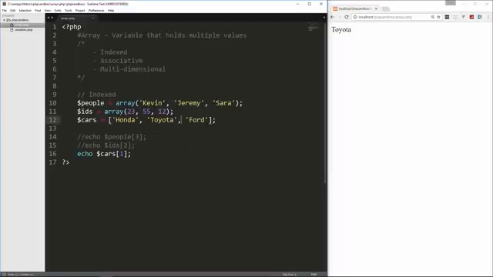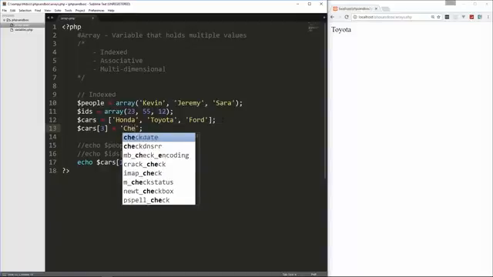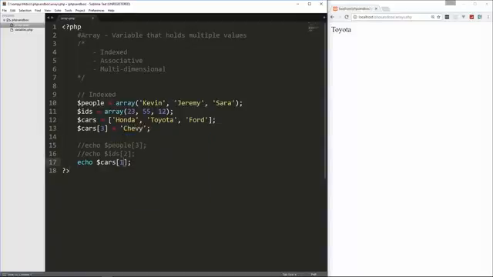Now if you want to add something to an array, that's pretty easy as well. So let's add a car. So this is 0, 1, 2, so we know that the next one is going to be 3. So we could do cars 3, and set that to, let's say, Chevy. Okay, and then down here, say cars 3, and we get Chevy.